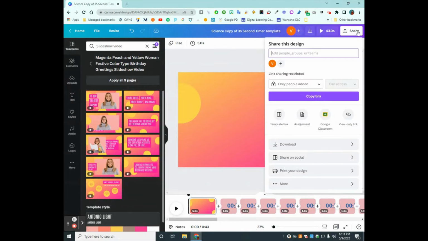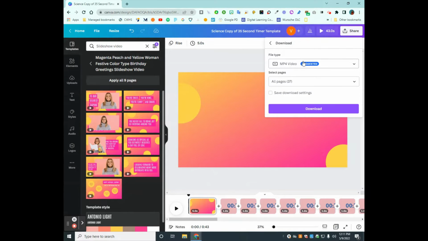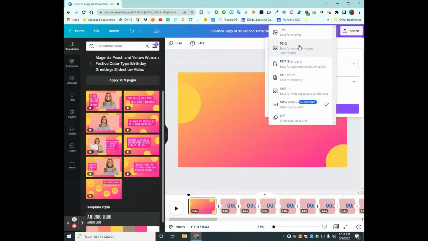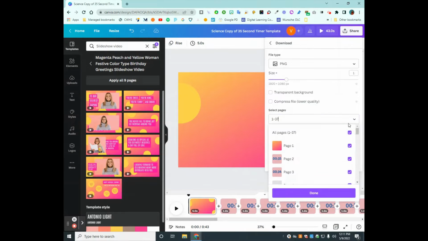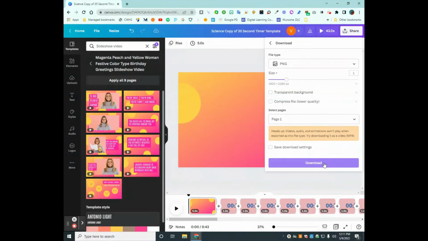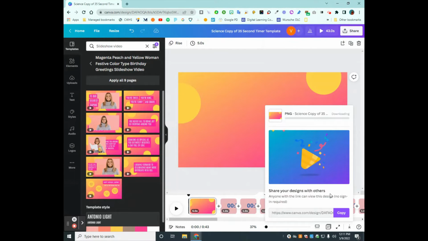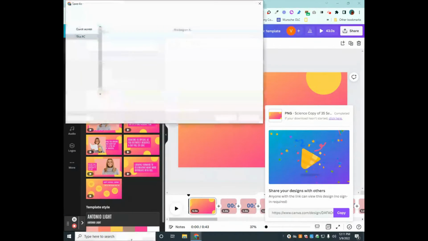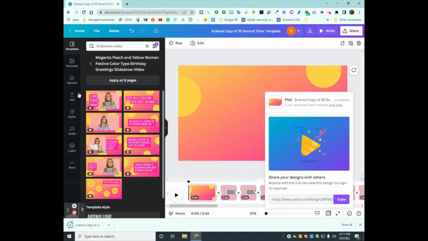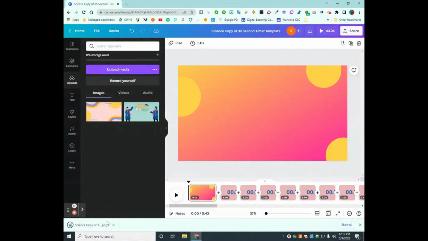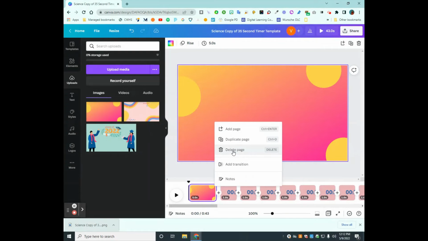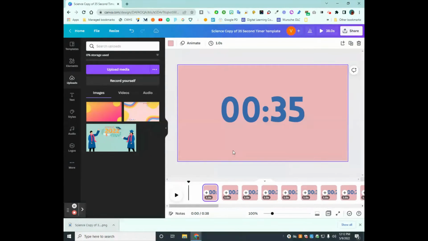Then I'll go to share, download, and instead download as a picture the first slide, only the first slide, because once I download the first slide as a background picture, I'm going to save it. Then I'm going to go to uploads and re-upload it as a picture into my left-hand side upload section. I'm going to delete this first page before we forget, so I'm going to delete it.